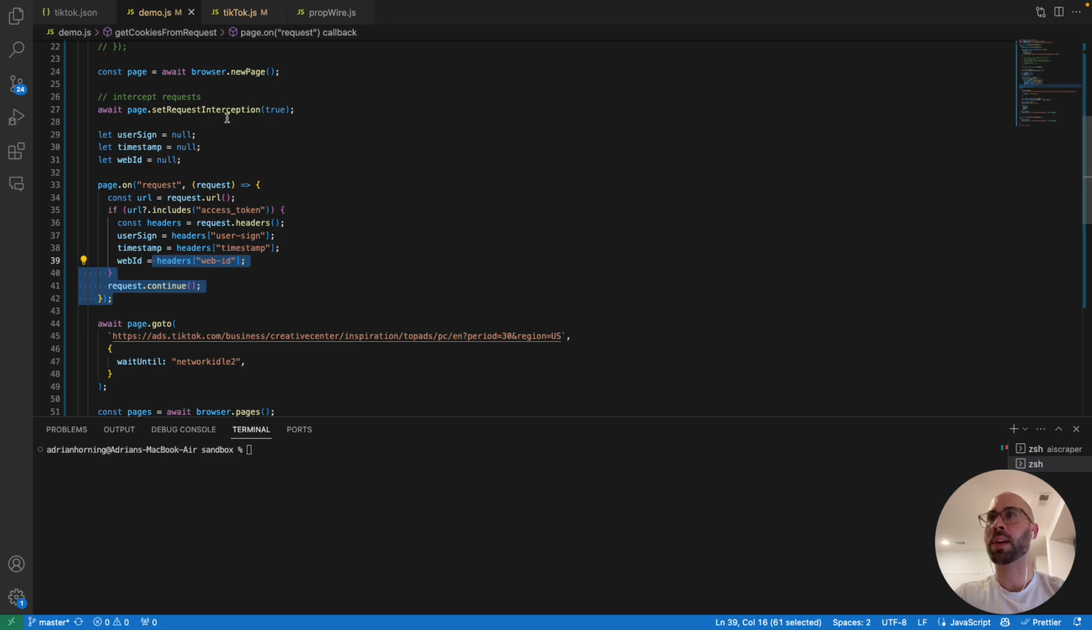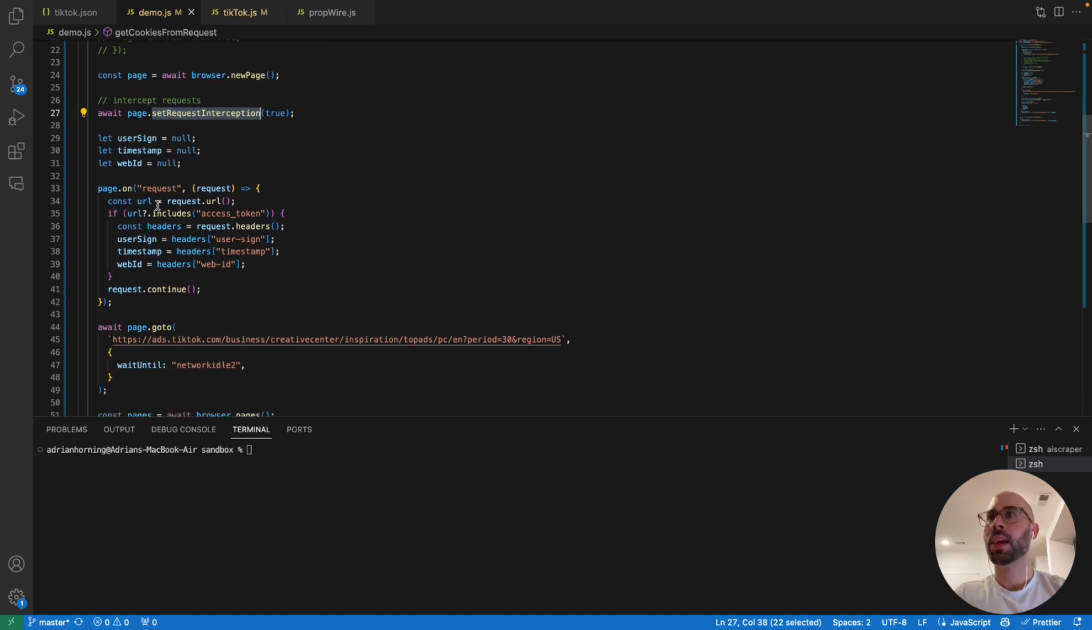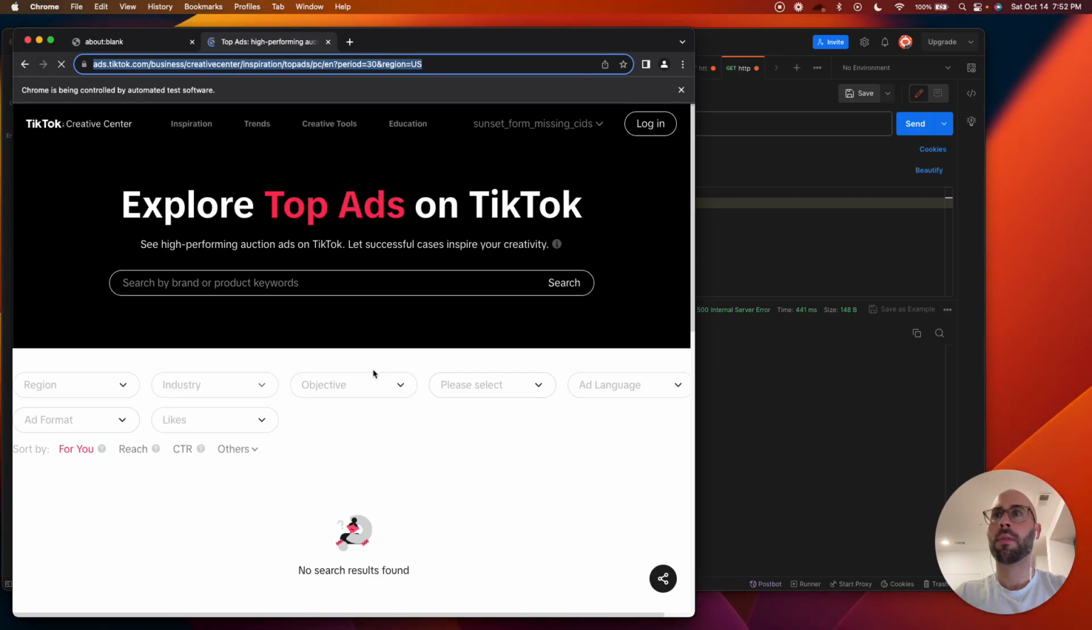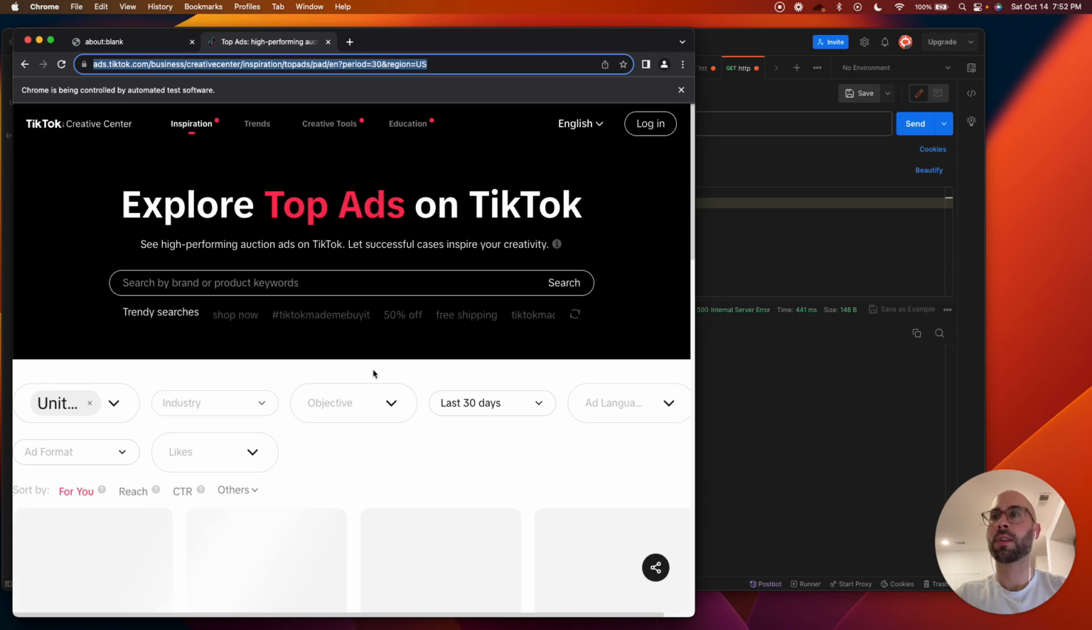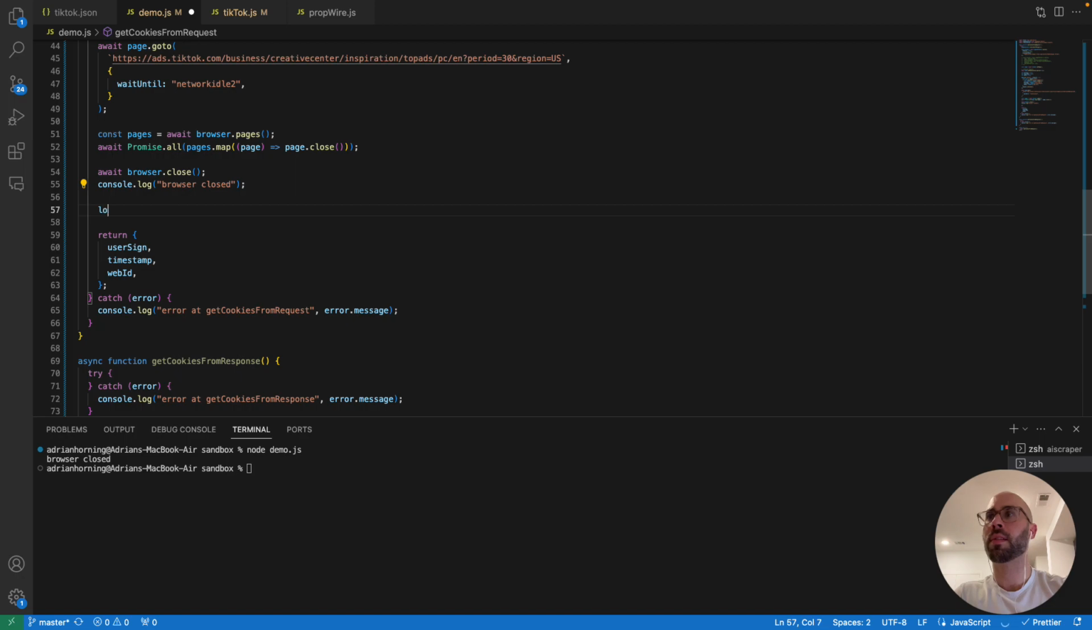from Puppeteer is you are going to use this await page.setRequestInterception(true). And then page.on('request') takes a callback. And then this is important, the request.continue, because let's just check it out. Let's run this here. Get cookies from request. And that's all going to work hunky dory. Takes a long time to load though. And I don't have those logs, so let's log.